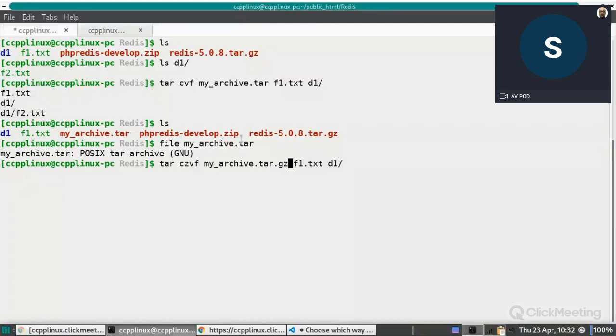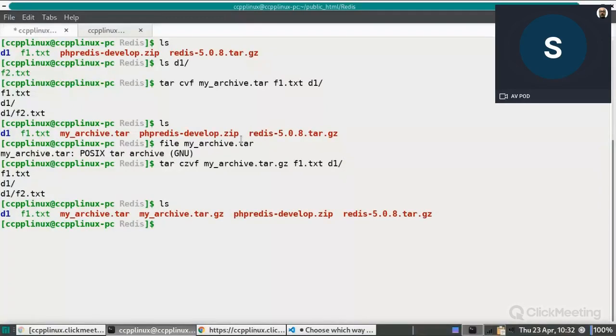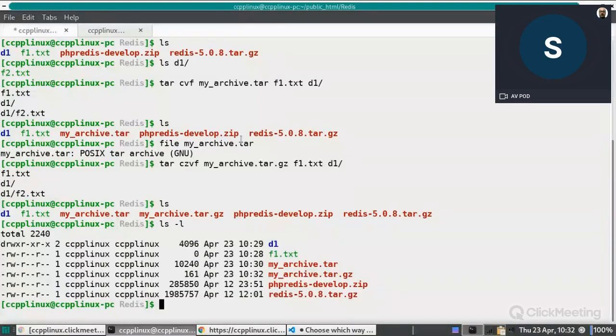At the end, the difference between the zipped one and the archive one is only that the zipped one is compressed and the archive is not compressed. That's all. The only difference is the size requirement. Just see the size of this file, this much blocks, and it is only this.